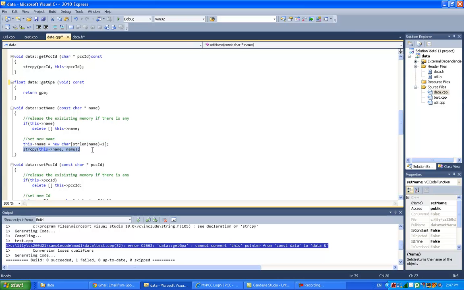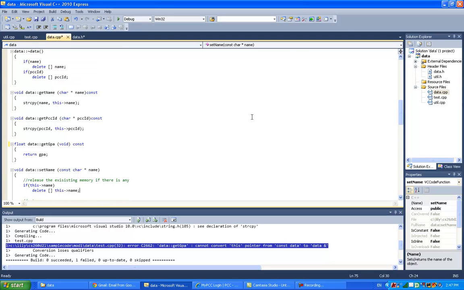So notice here we get a deep copy for name. We allocate big enough, then we do the copy, and we remember to release the existing memory if there's any. And same thing for set PCC ID here. Now let's take a look at the get name. For get name, I'm simply copying my data member into this placeholder the client is supposed to pass in. Just do the string copy here.